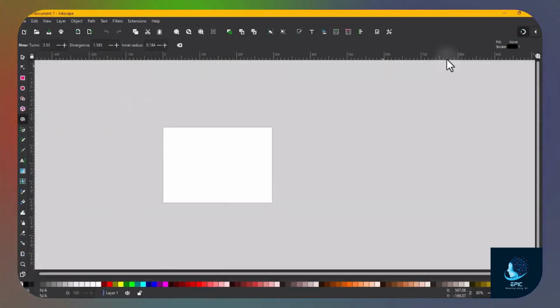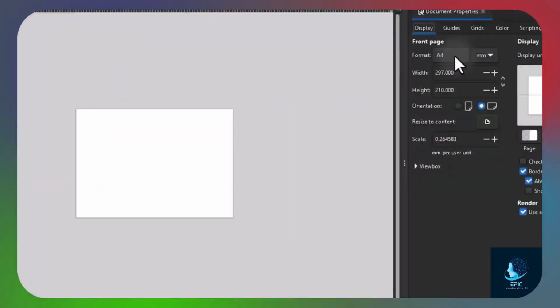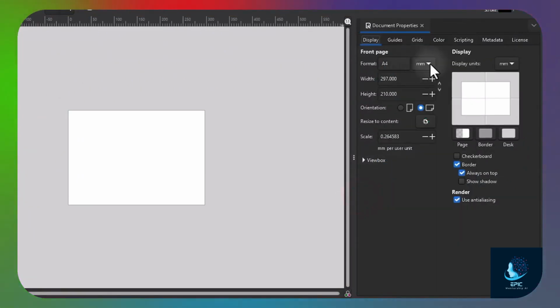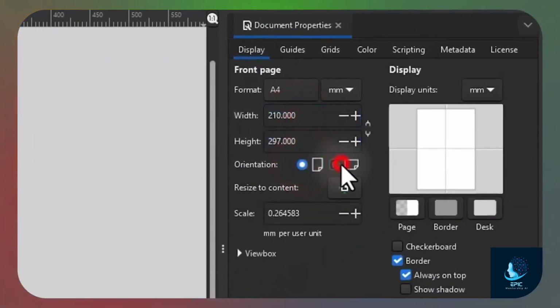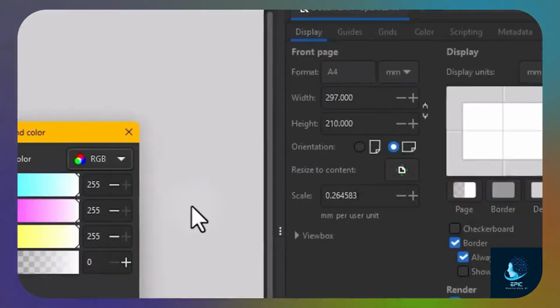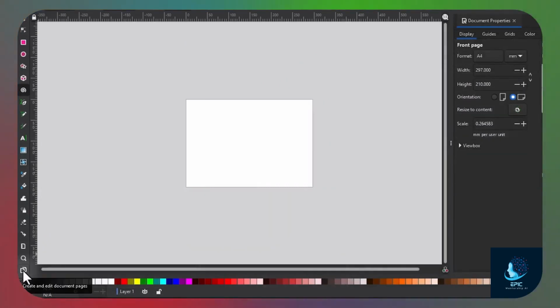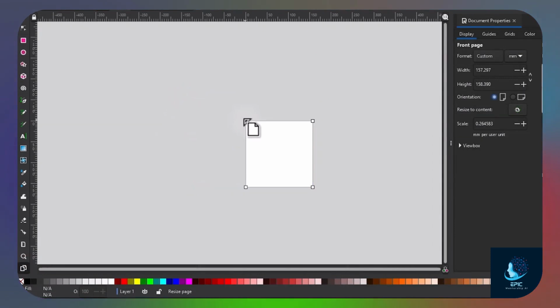To manage the document and the canvas properties, go to File, Document Properties. Under Display, set the document size, its orientation, the measurement unit, and the canvas color and transparency. You can also enable the Page tool to adjust the page size directly on the preview.